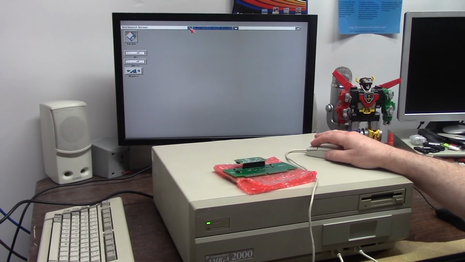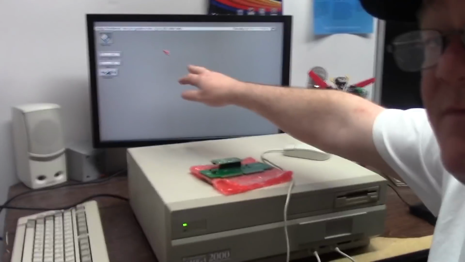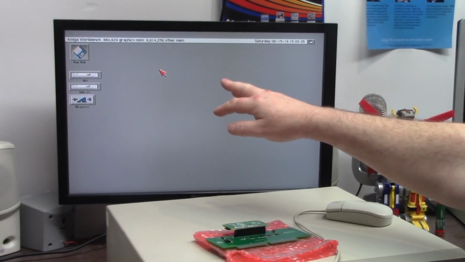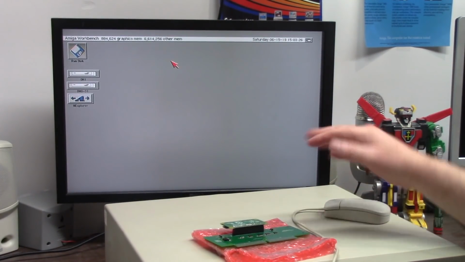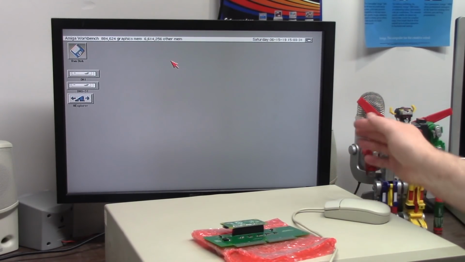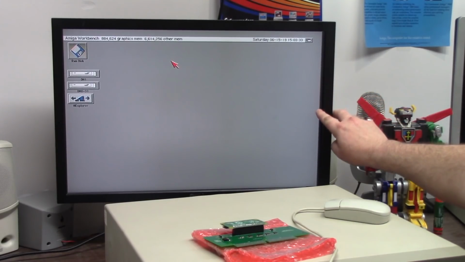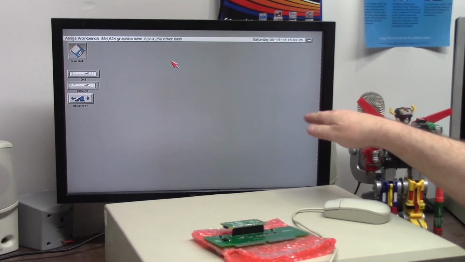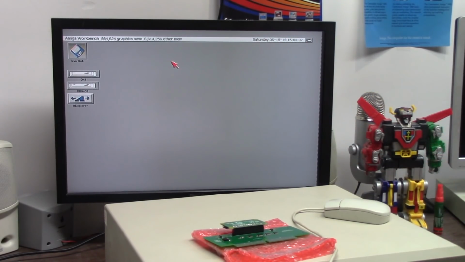The Amiga, as we left off, has 8 megs of RAM and 1 meg of chip, stock NTSC OCS Denise, and it looks pretty good. A little bit of screen weirdness here on the end that happens, and let's get it apart.